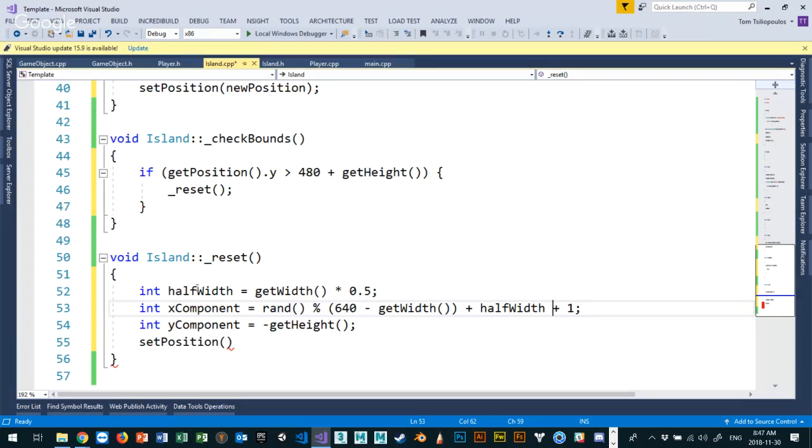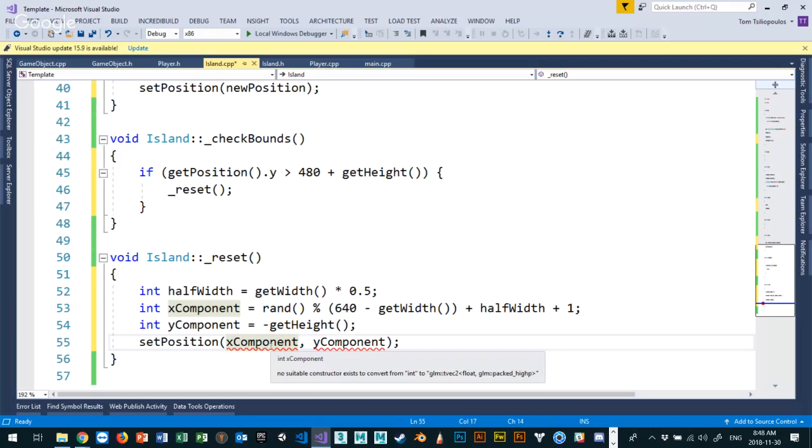All right, cool. Now that I've got this, I can pass these two things, my x component and my y component, into the new position. But I need to pass these in as a new GLM vec2 object.